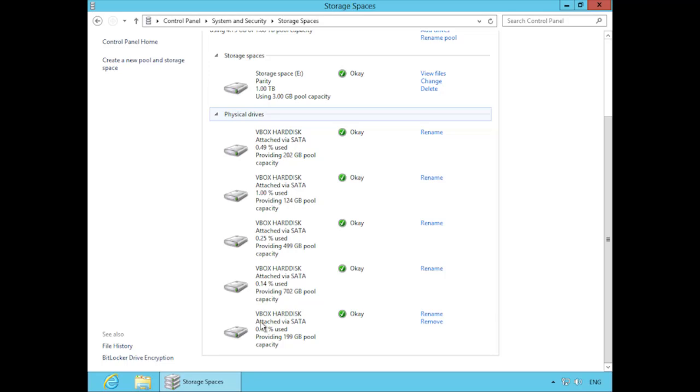Storage spaces is great. I highly recommend using virtual machines and adding a ton of virtual drives to it and playing with it just like we did here. Once you get a good feel for it, try it out in the real world and just connect all the drives in that you can.